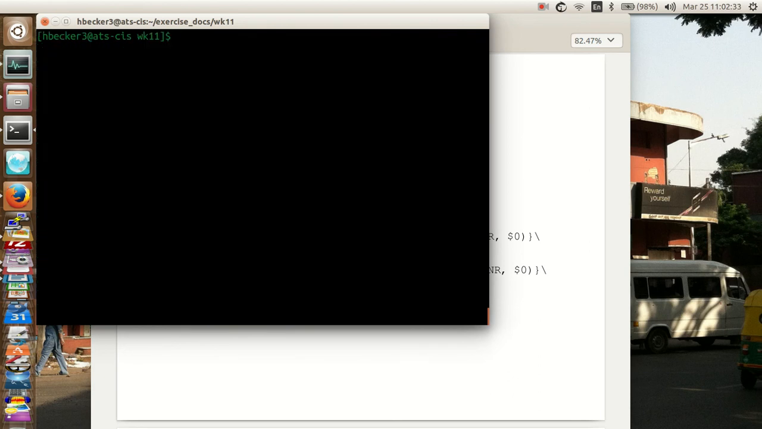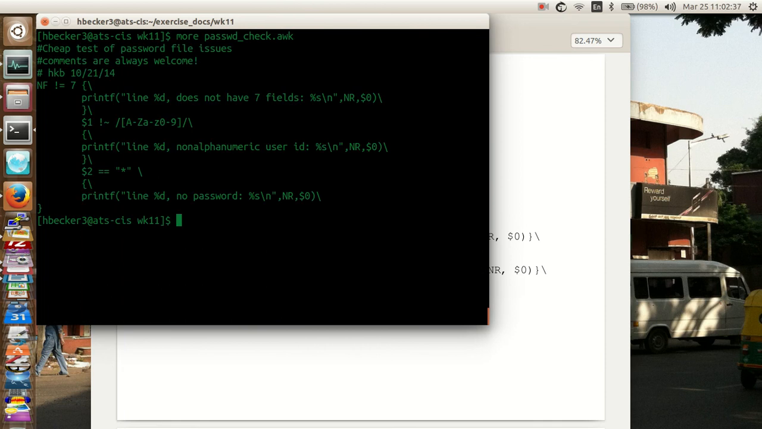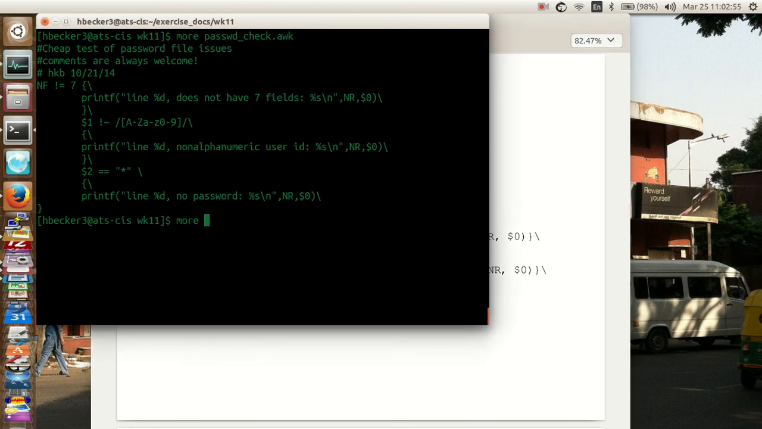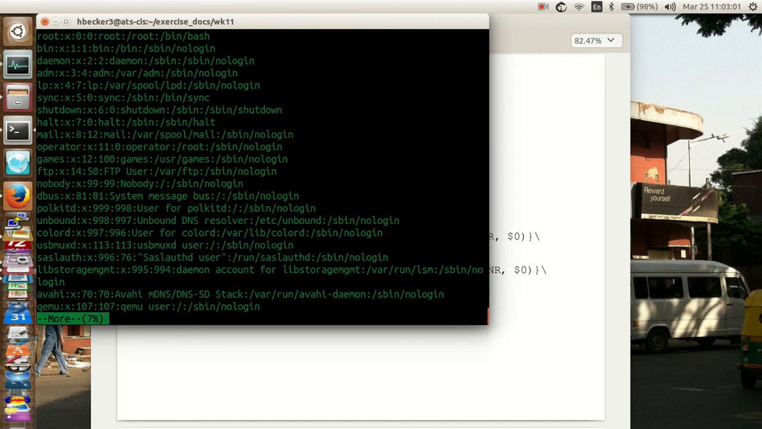Let's look at that file again. So: line does not have 7 fields. The line, non-alphanumeric user, or there's no password. Notice what I did. So if the number of fields is not equal to 7. And let's do this. Let's more /etc/passwd. 1, 2, 3, 4, 5, 6, 7.